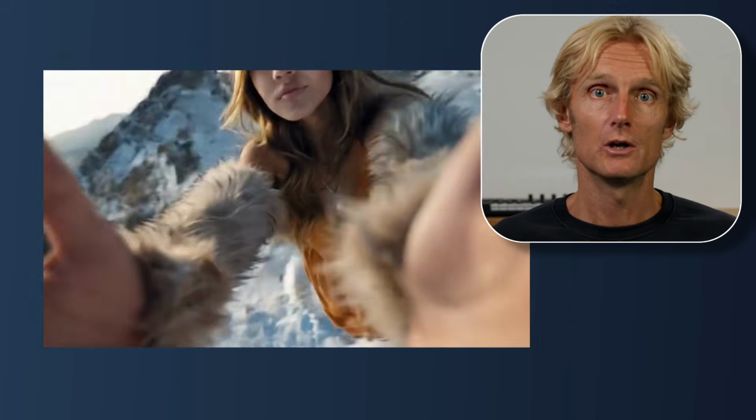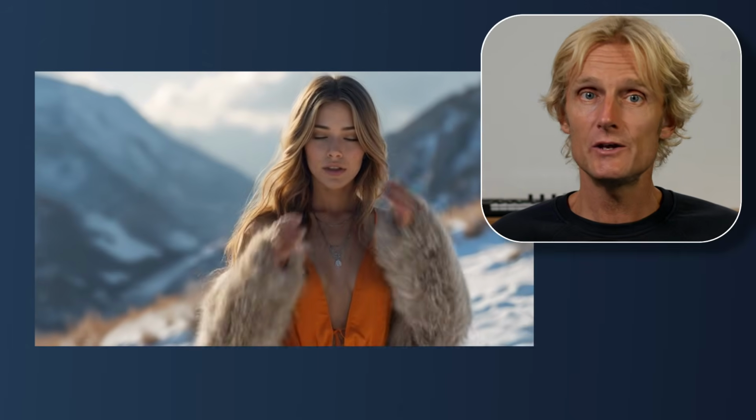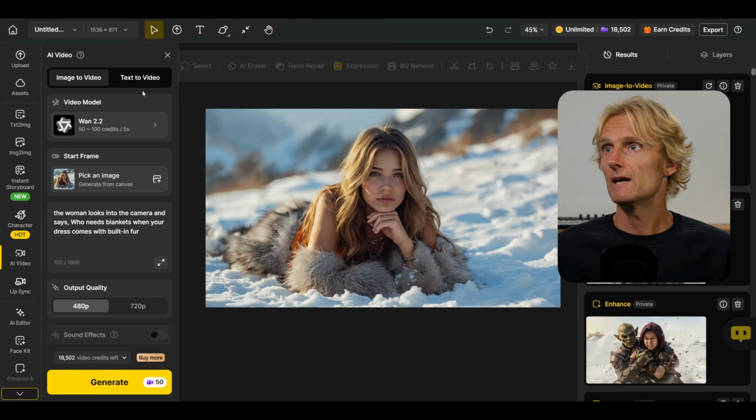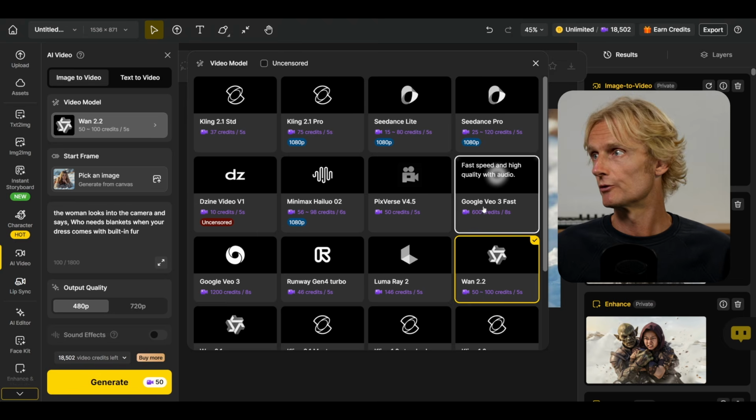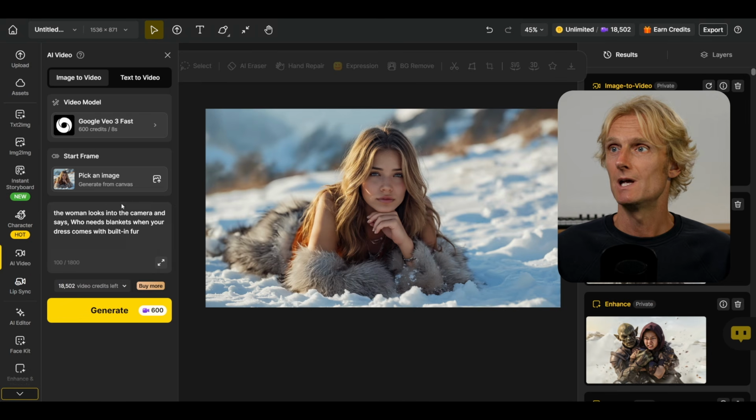The great thing about this workflow is that you can use VO3 just for voice and then save money by making the other shots with cheaper models like Kling 2.1, 1.2 or Hailuo. So in Dzine AI, I'm going to change the 1.2 model to the Google VO3 fast model, and I've already uploaded my image, and I'm going to use the prompt, the woman looks into the camera and says, "Who needs blankets when your dress comes with built-in fur?"